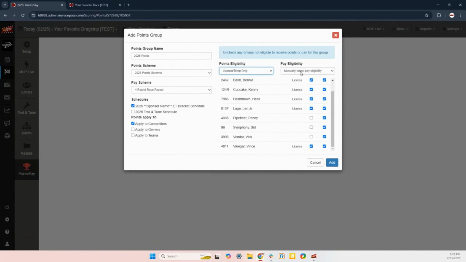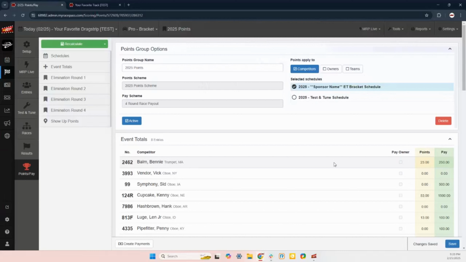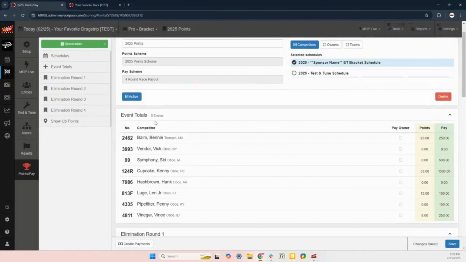The same can be done for pay eligibility. If only the people with licenses get paid, you can choose that. Or if everybody's getting paid, you can leave this as manual select. Once you've done those things, you are going to push add. And it's automatically going to calculate the points and pay that every racer receives for this race. Here at the top, you can see this is the event totals.